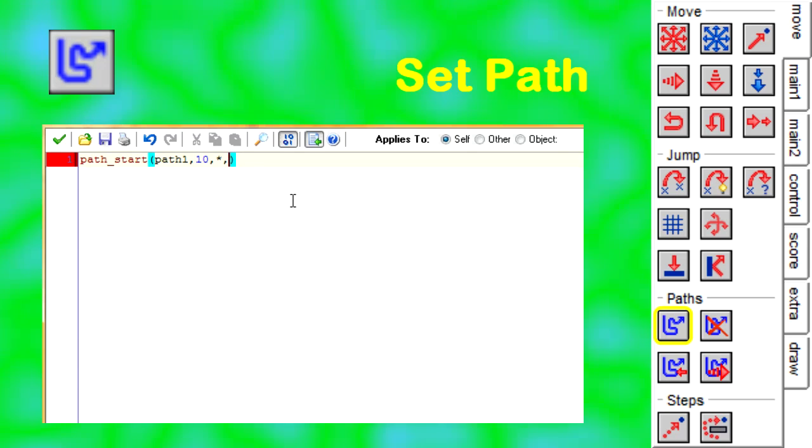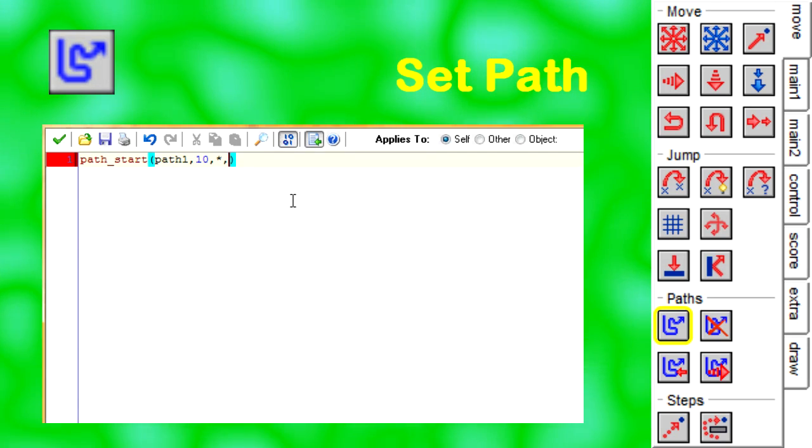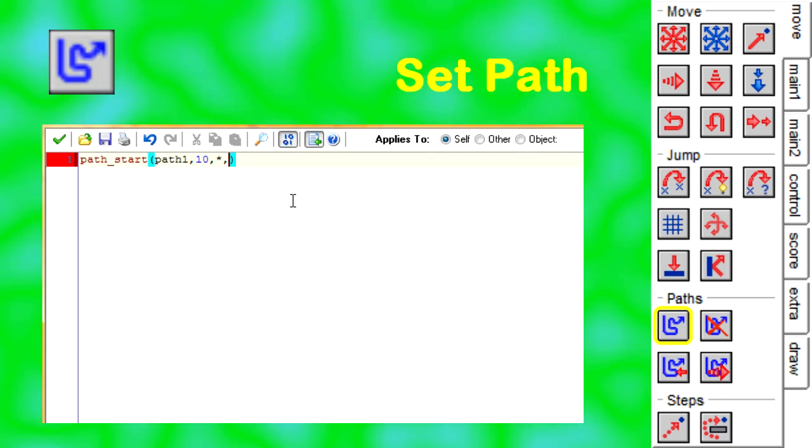If it's absolute, then it'll go with whatever x value and y value are assigned in the path. If it's non-absolute, it'll add the x value and y value of the path to your current x or y value. So this can be expressed as a true or false variable.